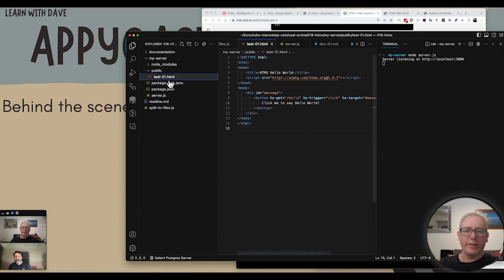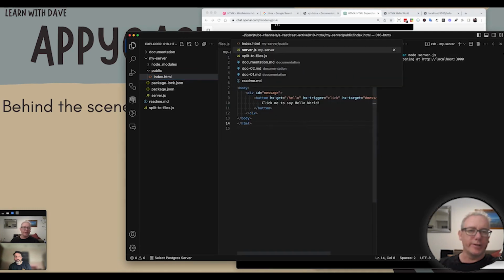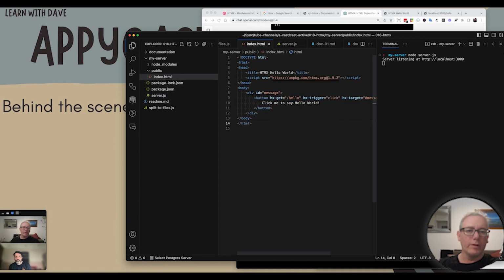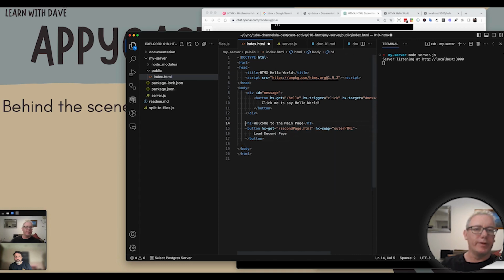Go into HTML1. I'm going to call this index. Is that the name they went with? It was. Go to our server code. Call that index. We'll leave this code. It should still work. And we'll paste in this additional code here.